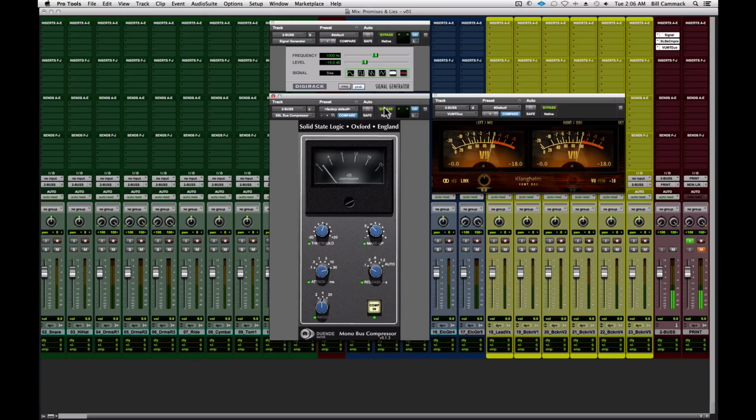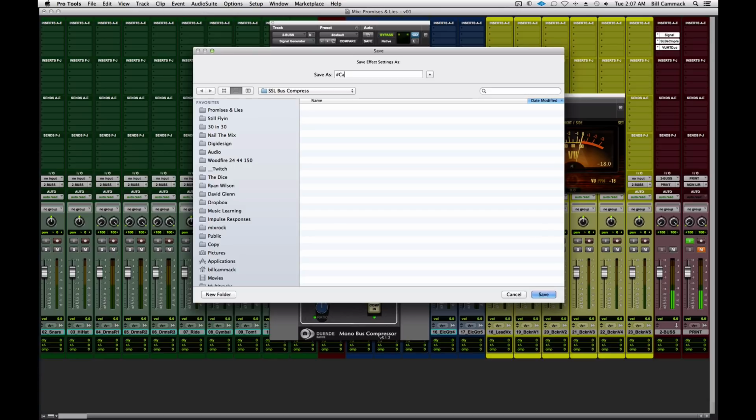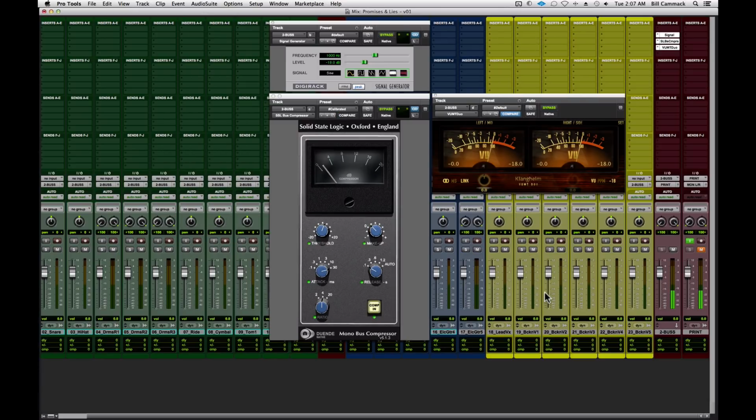So now I save this preset. And then I make it the default. So now anytime I want to use the SSL bus compressor on the 2 bus, as soon as I load it up, it's ready to go. I don't have to do any of this stuff again.